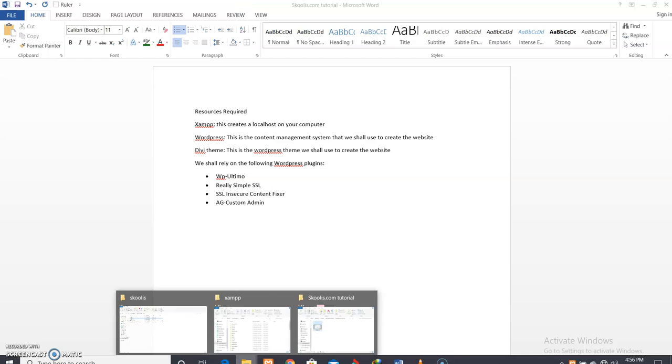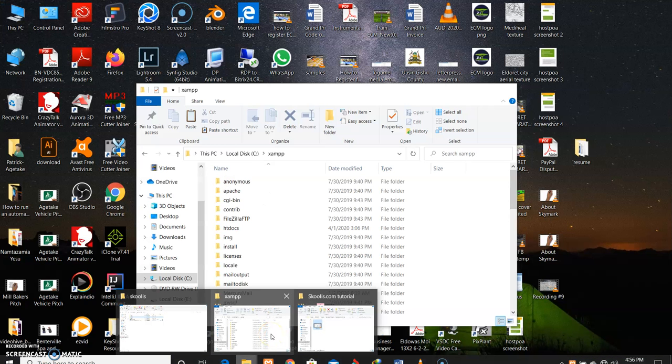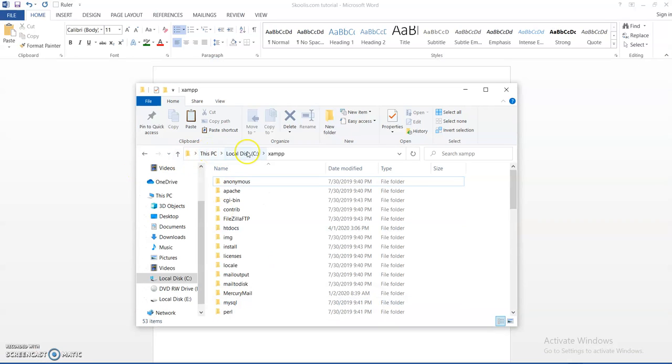XAMPP is usually installed in a path of your choosing. Mine is installed in C. You can see here my PC, C, and then XAMPP. Now I'm about to take you through how to set up WordPress inside XAMPP. Once you open XAMPP where you have installed it, open the folder htdocs. This is where you create all the folders or files for the website that you are creating.